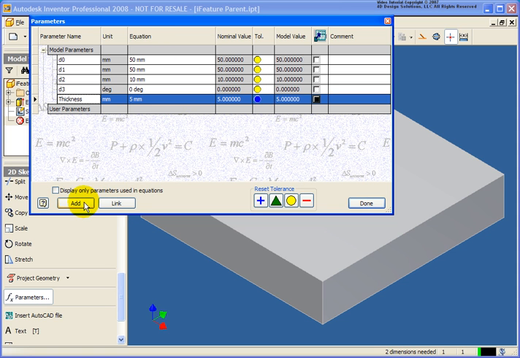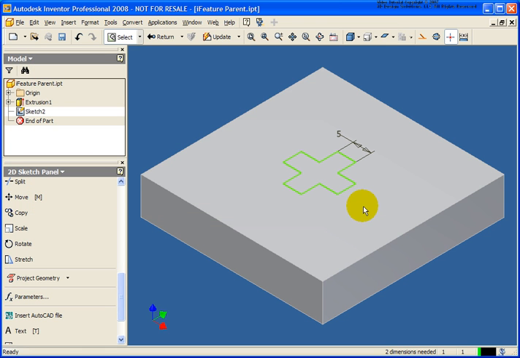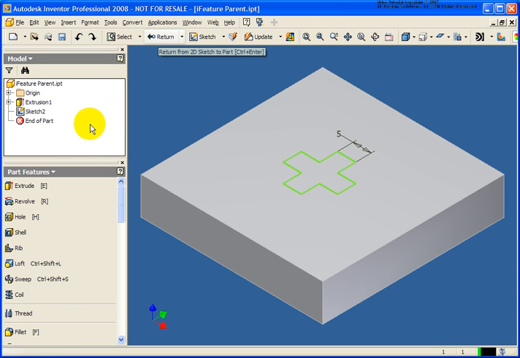And then I'm going to add a user parameter, and let's place it in as depth. And we'll change its equation to 2. That's all I want to do at this point, so I'm going to click on Done. And now let's click on Return. I'm going to exit out of the sketch, and let's go ahead and extrude out the cross.